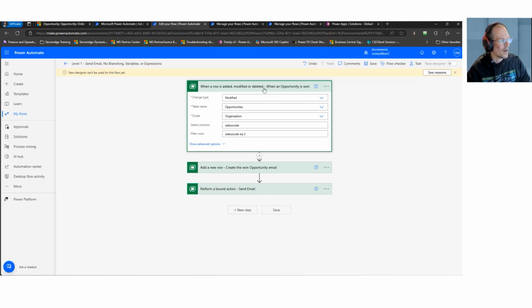And you can see that I've left the main name of the step. So I've got a Dataverse step, and I added for the trigger when a row is added, modified, or deleted. And then I've added my unique bit, which is it triggers when an opportunity is won. So what does that look like?